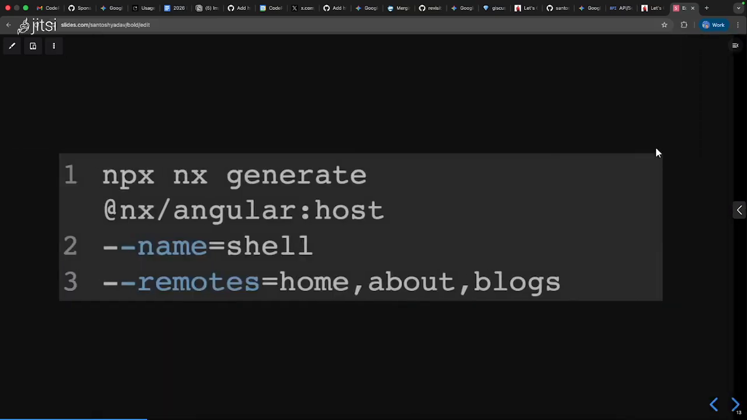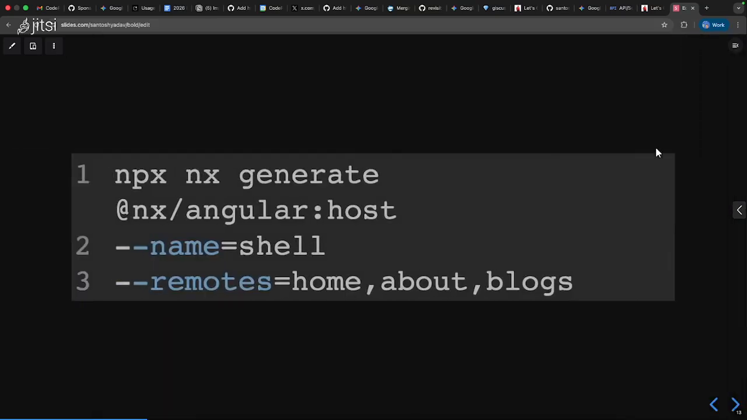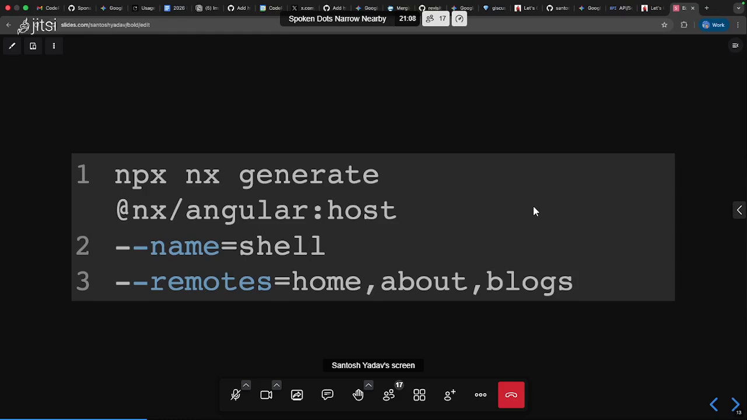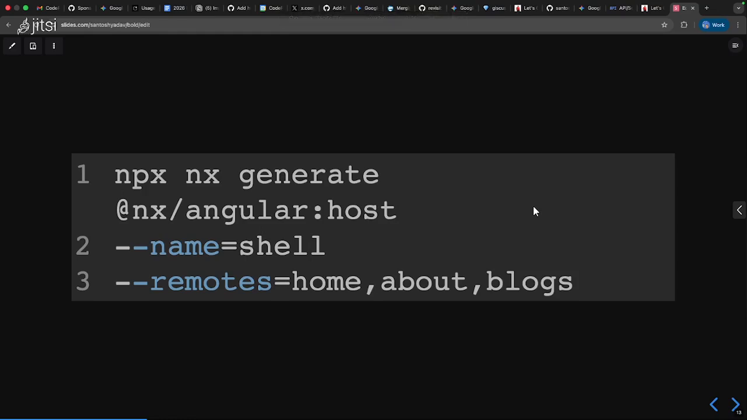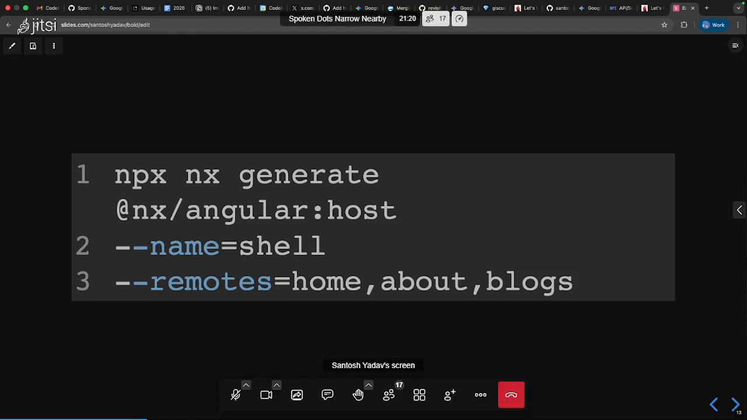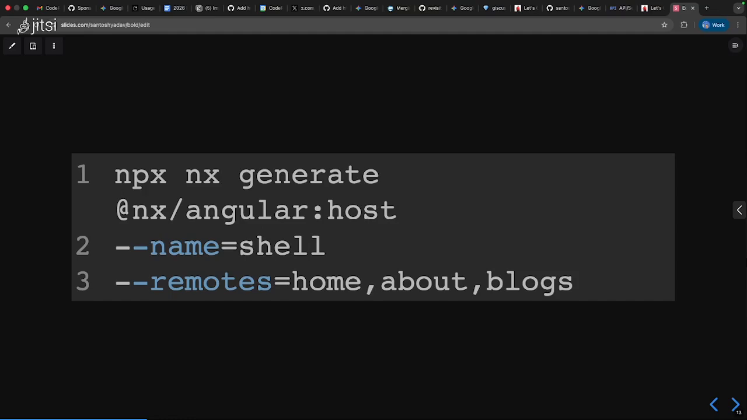So you have a command called NX generate, and then you can say, okay, I want to create a host application, which is the shell, which doesn't know anything about what other apps exist. And there are remotes, which are the remote apps that will be loaded once the user navigates. So it can be home, about, blogs, and app 3, app 4, app 5 as you move. You can add more in future. It's not limited. And as soon as you add more apps, they just get loaded in the shell.